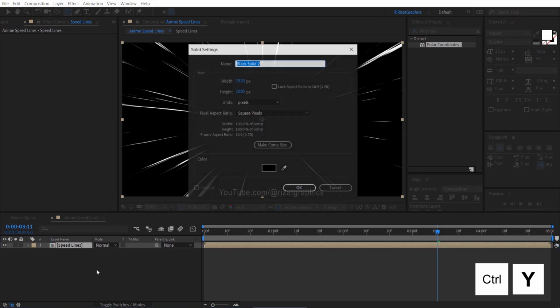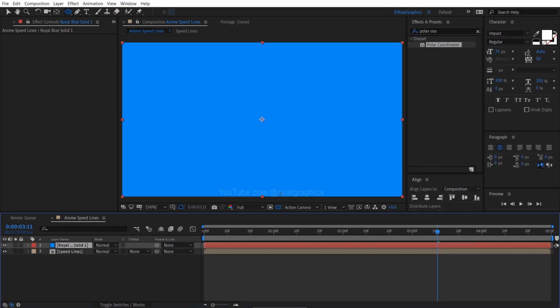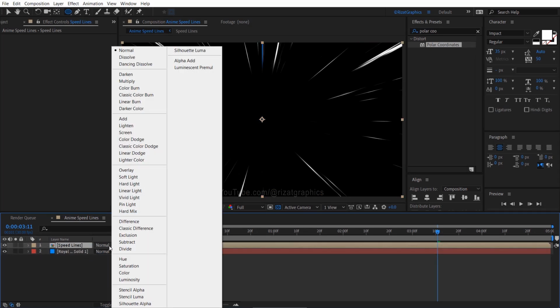Press Ctrl plus Y to create a solid layer. Change its color to light blue, or any color you prefer. Drag the solid layer just below the speed line composition. Select the speed lines layer. Change its blending mode from normal to screen.